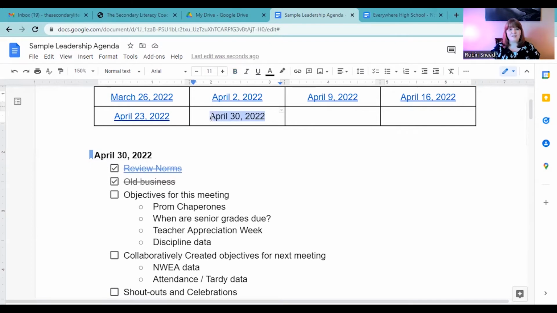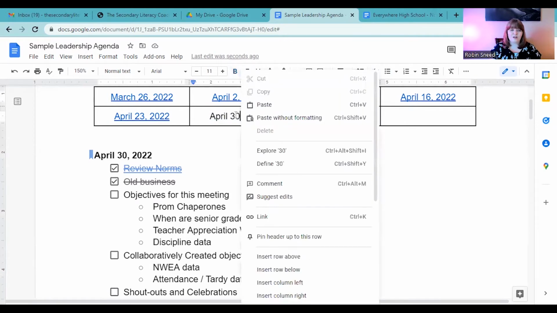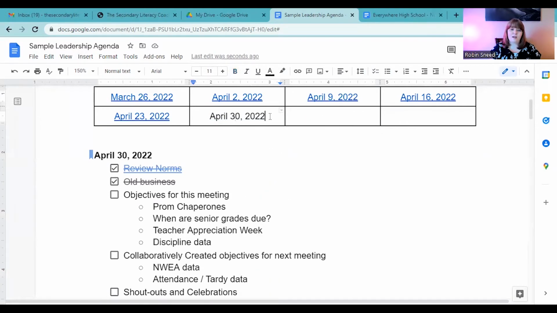Now, to insert a hyperlink so that I can jump straight to this bookmark, I'm going to go to the words that I want to create the hyperlink for, in this case, April 30th, 2022. And then I'm going to insert link.